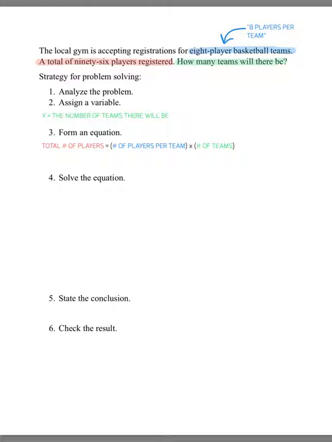So now let's go ahead and fill in what we already know. The total number of players, we know that to be 96. We know that's going to be equal to the number of players per team, which is 8, multiplied by the number of teams, which is x. So that's going to be our equation. 96 is equal to 8x. So let's go ahead and solve our equation.